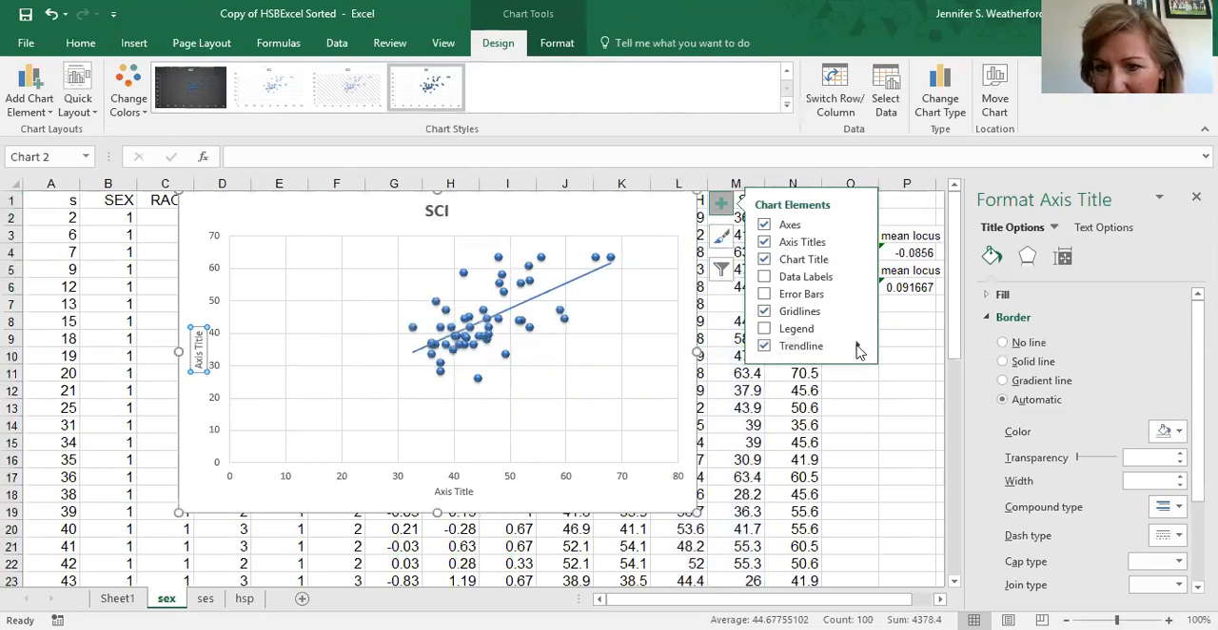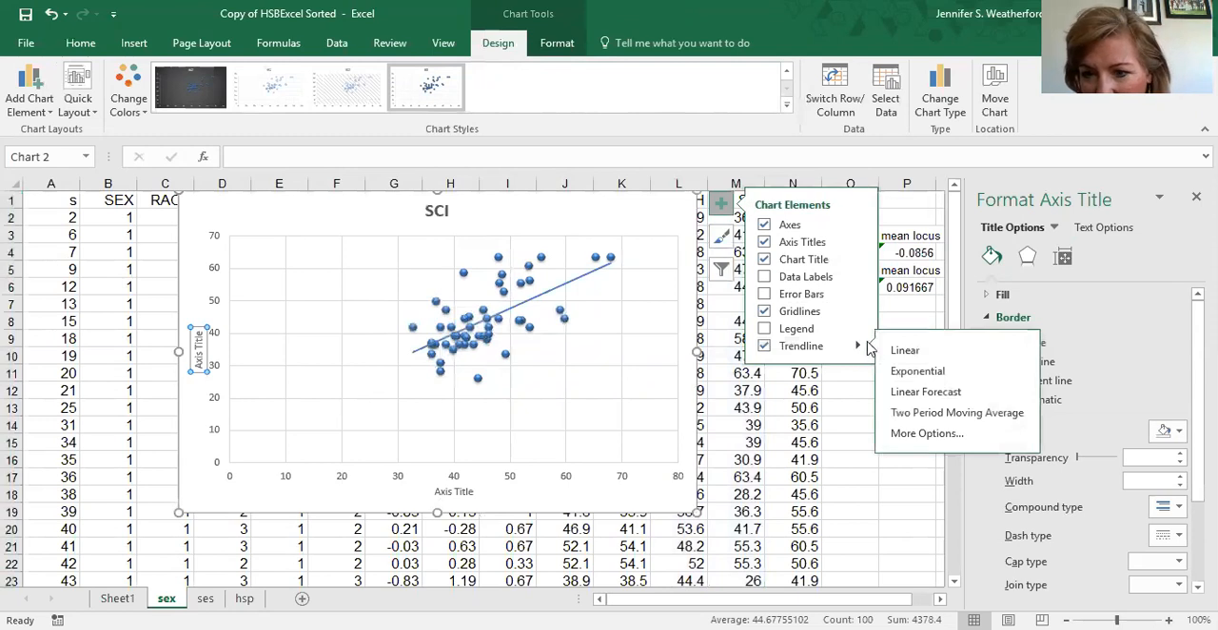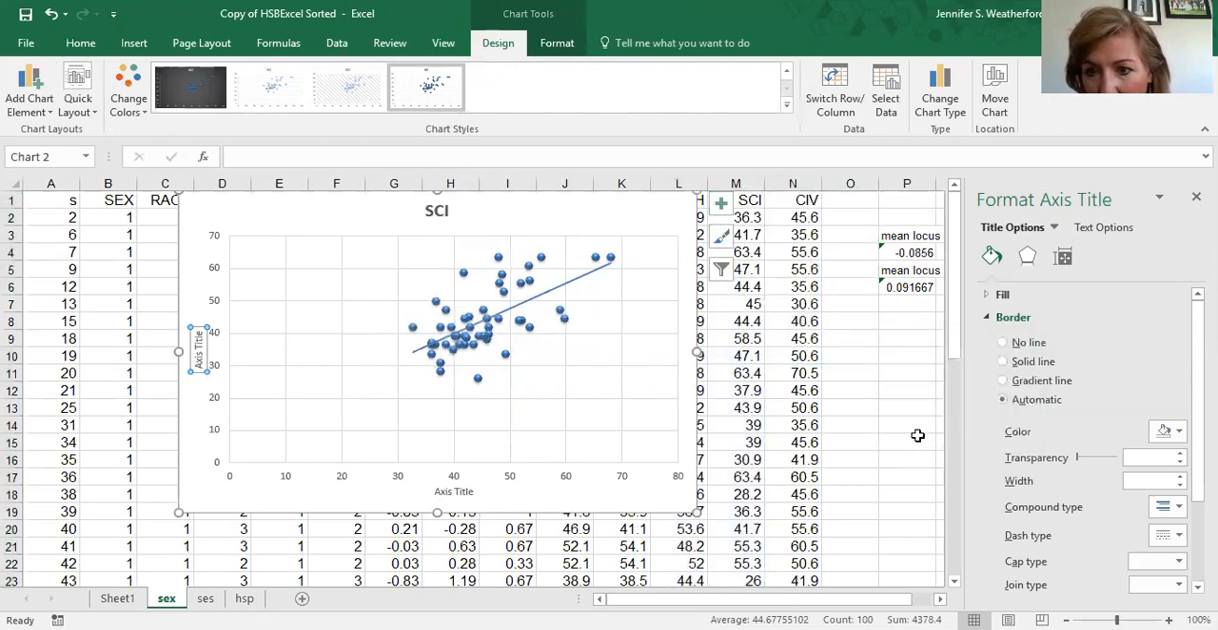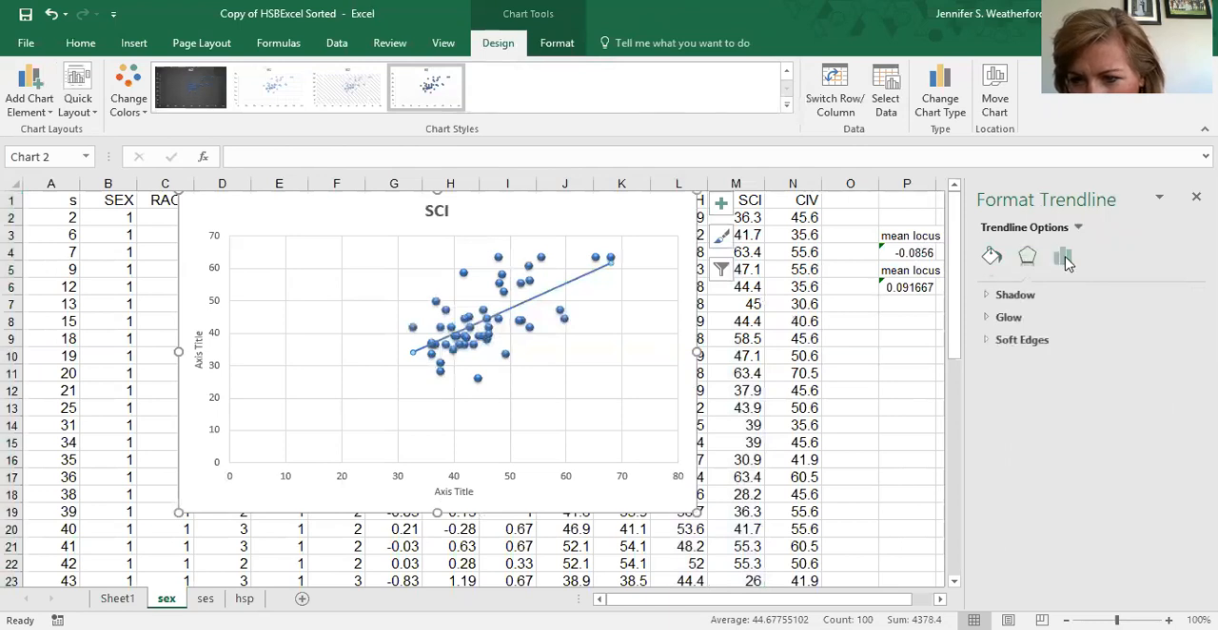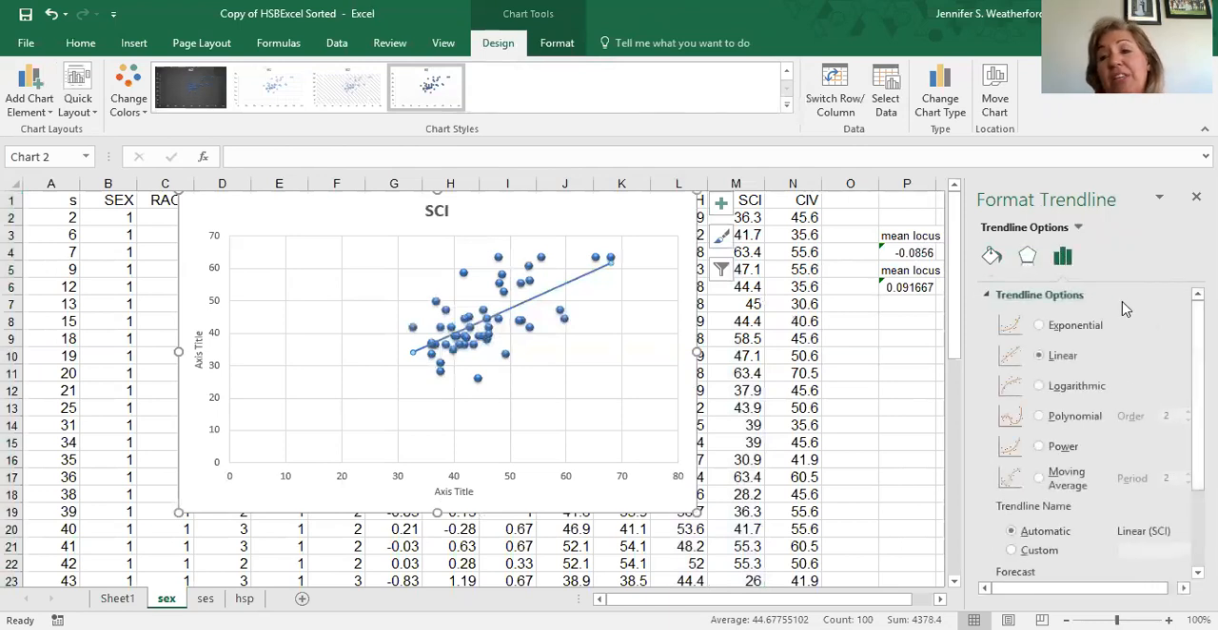But there's more I can do here. See this little arrow after trend line? I'm going to click on that, and then click on more options. And over here to the right, I've got my trend line options. This first paint can kind of talks about how beautiful I want it to be: shadows, soft edges. This third option, these bars, give me the trend line options that I really want.